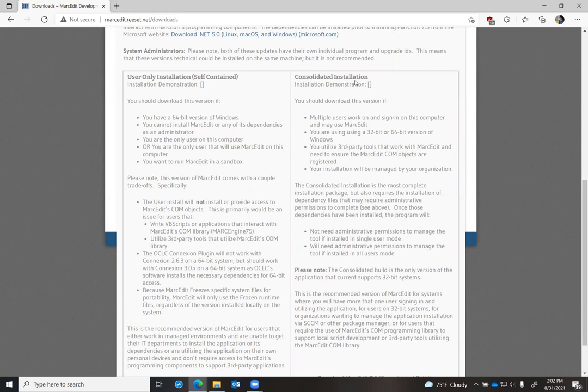So the COM library is a programming library in MarcEdit that exposes the MARC and the Z39.50 and SRU functionality. So those are really the parts that are in the consolidated installation build. So why you would use that version.